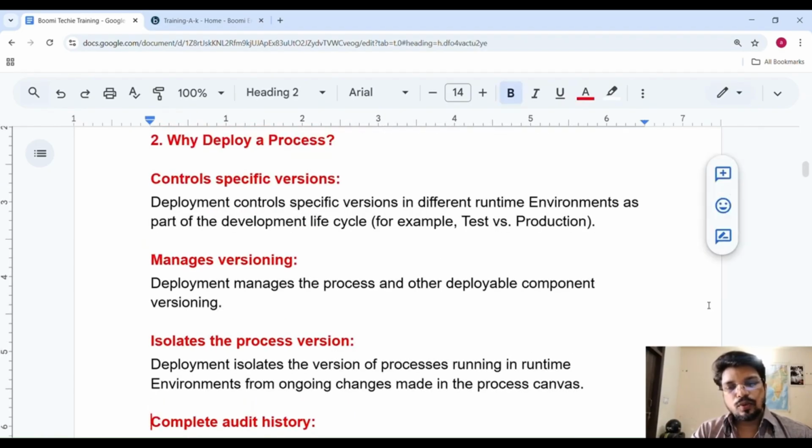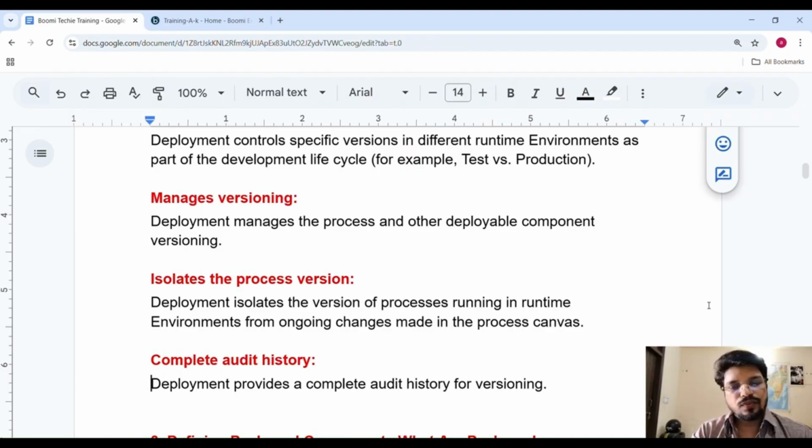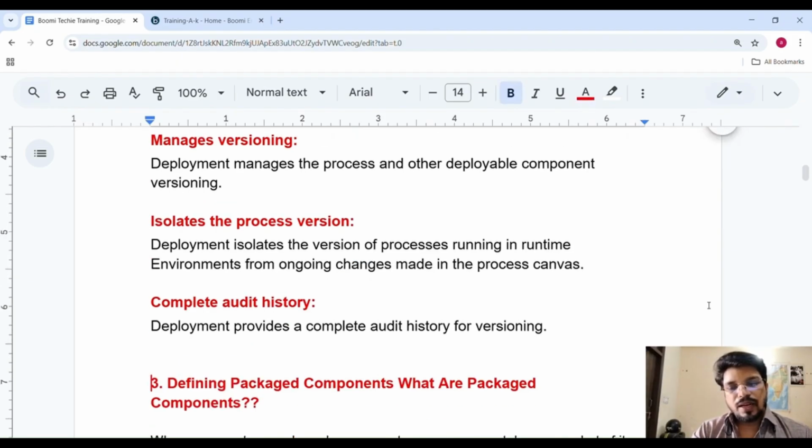Next point, isolate the process version. Deployment isolates the version of the process running in the runtime environment from ongoing changes made in the process canvas. And next, complete audit history. Through deployment, we can provide a complete audit history for each version.